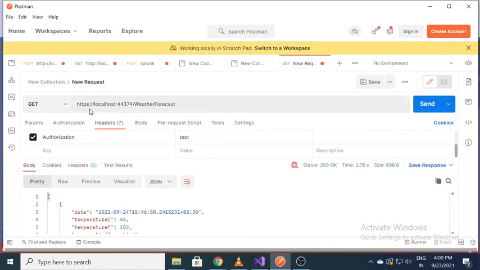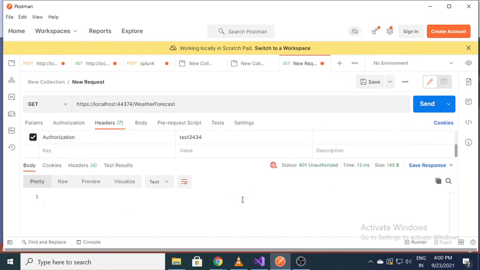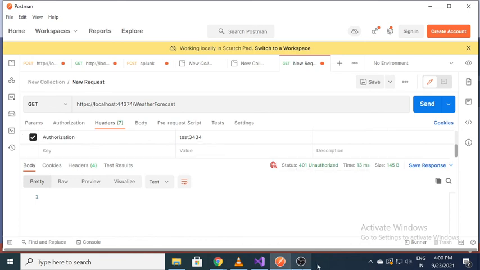So here this is the localhost, and here I am passing the authorization as test. Whenever I pass test and click on send, you can see over here the data is coming. If I change the value of test to anything else and click on send, then in that case you will see the status code is unauthorized. So this is the small implementation which I have created.